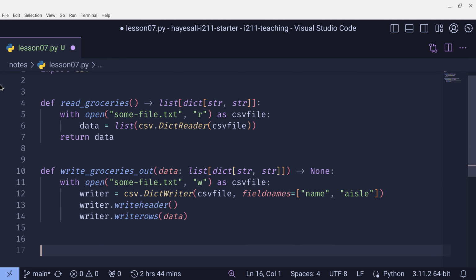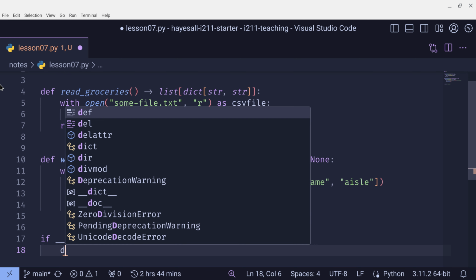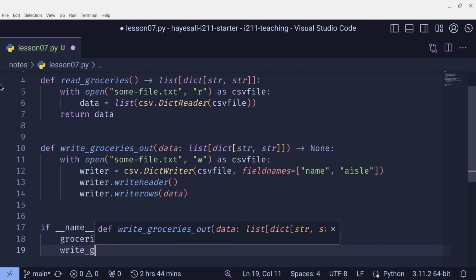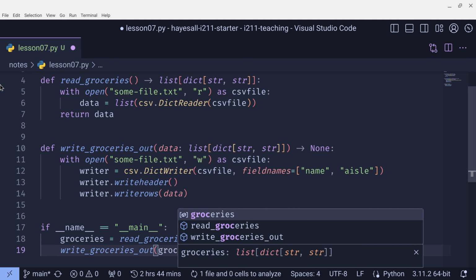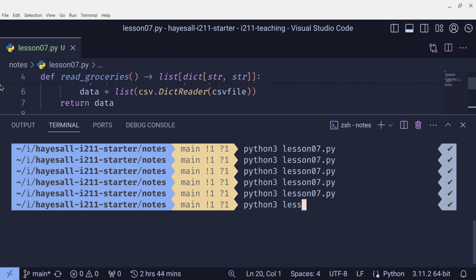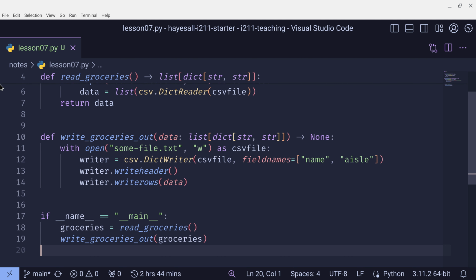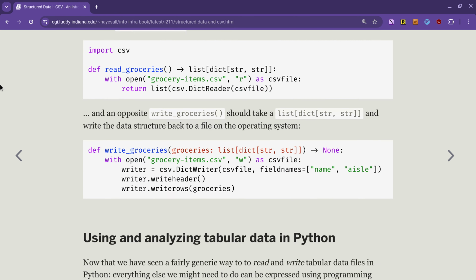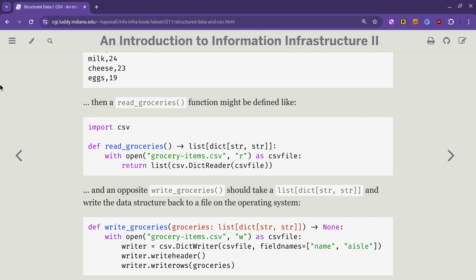So where did we end up with this? Let's add an if __name__ == "__main__". Then we can say that groceries equals read_groceries. And if we say write groceries out and we pass the groceries list of dictionaries into it, then we should be back at that same state where we can open files, pass them around, and write them back. Looks like nothing crashed, so we're probably on the right track. Okay. So that's pretty much the big takeaways that I want you to have with these things.